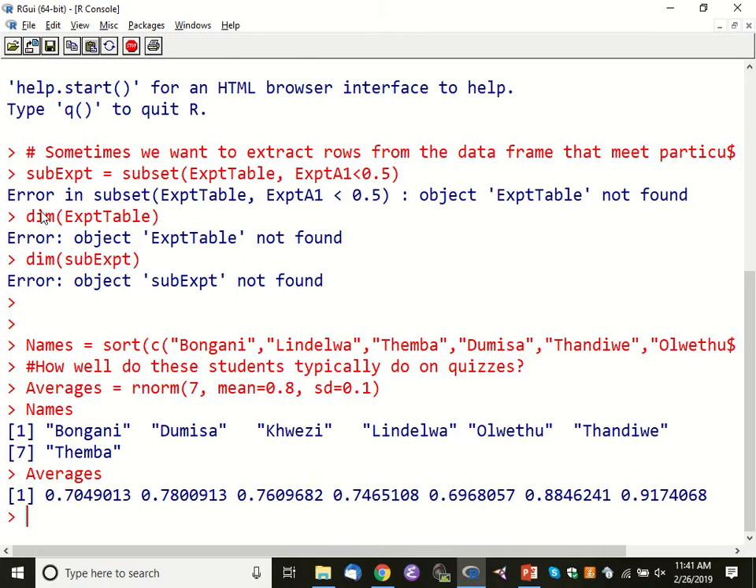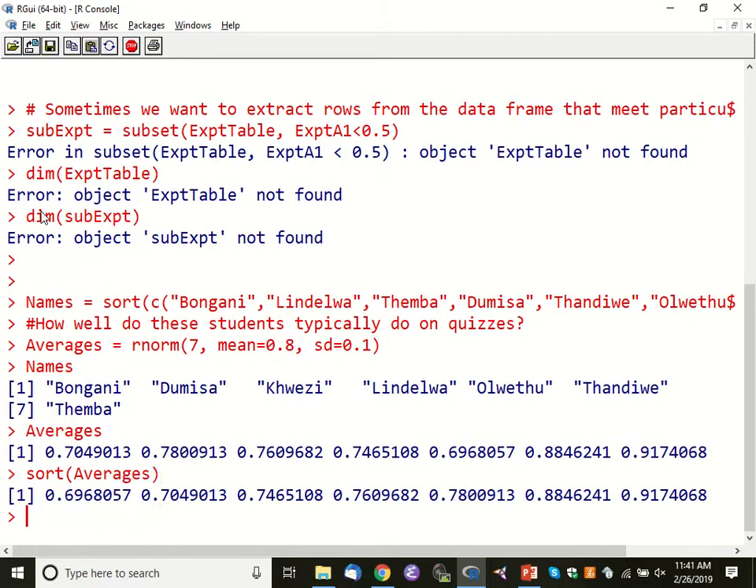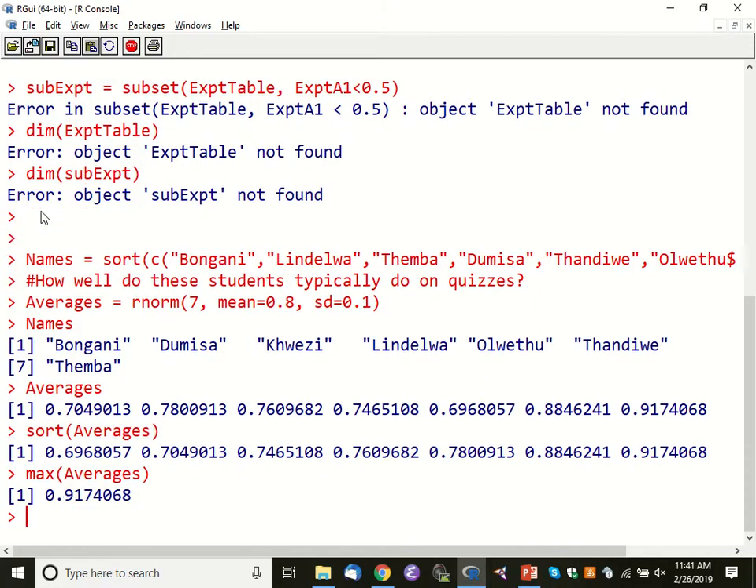So in this case, what's our high score? I could find out which is our high score by saying max averages, but here sort was easier. So I can see that the worst average we're going to see is 69.6%, and the high is going to be 92%. So these are just scores that are going to help guide how each student performs on the quizzes.